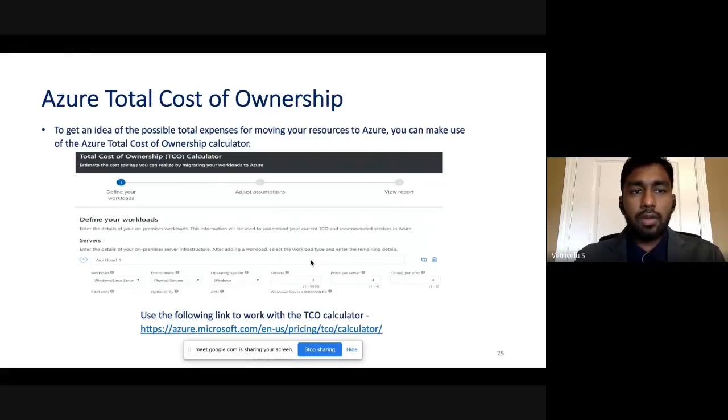So the next topic that we are going to see is all about Azure total cost of ownership. So what is this thing? Just a few minutes back, we discussed the estimate that we will be getting for the Azure services that we are looking for. In order to get an idea of possible total expenses for moving your resources to Azure, you can make use of the Azure total cost of ownership calculator.